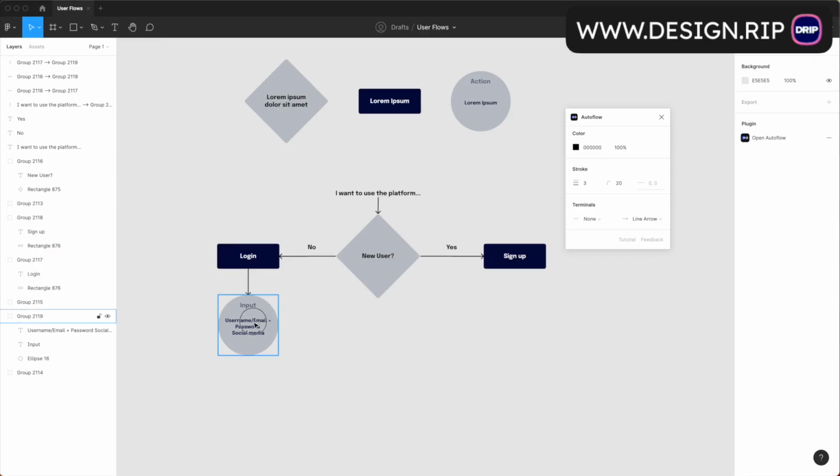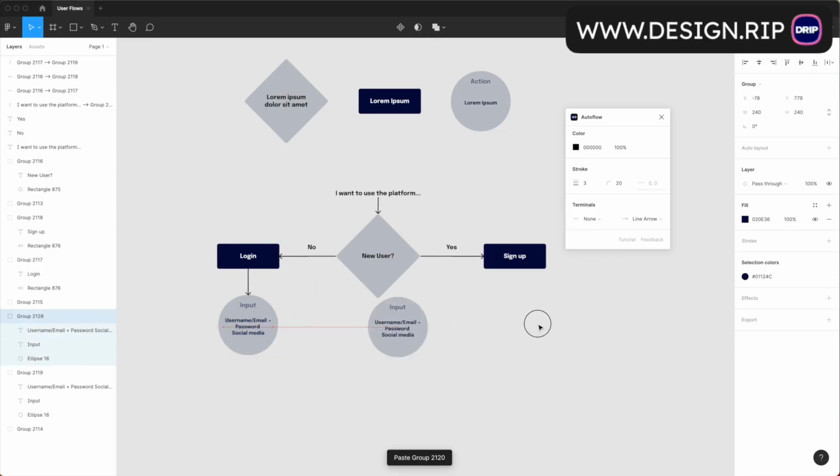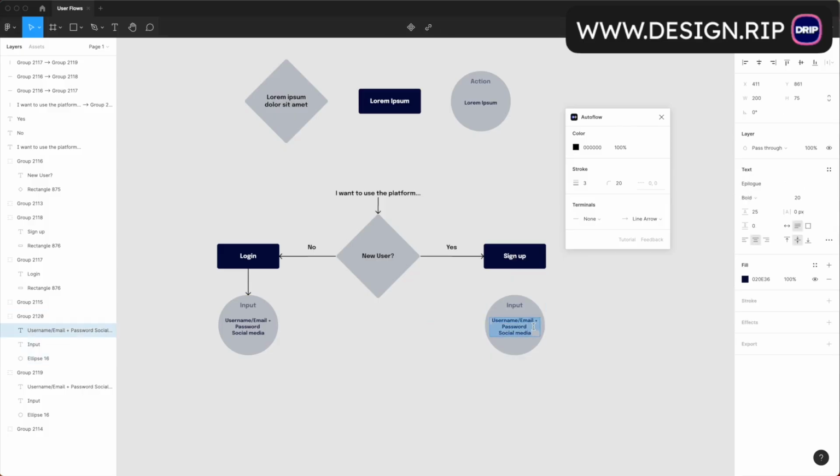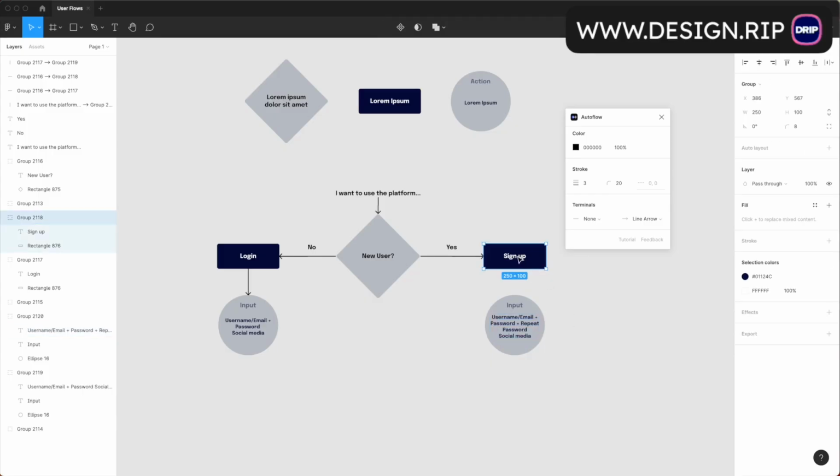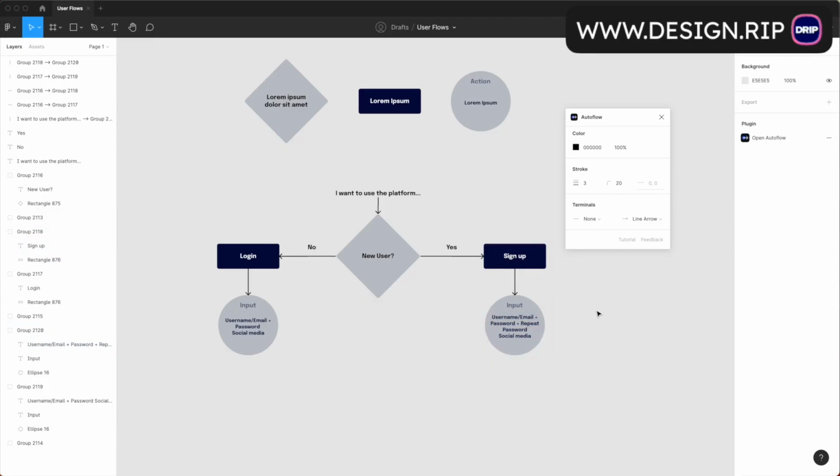The same step we should add for the sign up flow, but there will be one more additional input for repeating the password to make sure that the user entered exactly the password that he or she wanted. Again, click on the sign up rectangle and then on the circle to generate an arrow instantly.